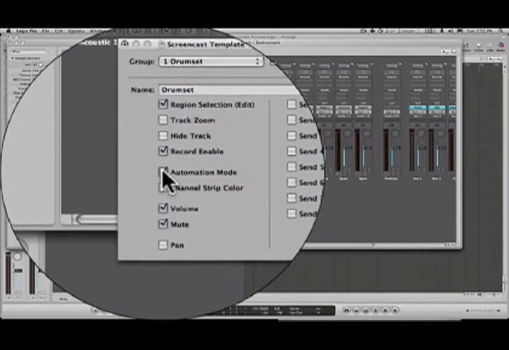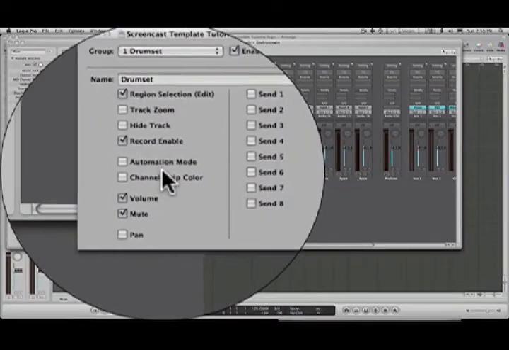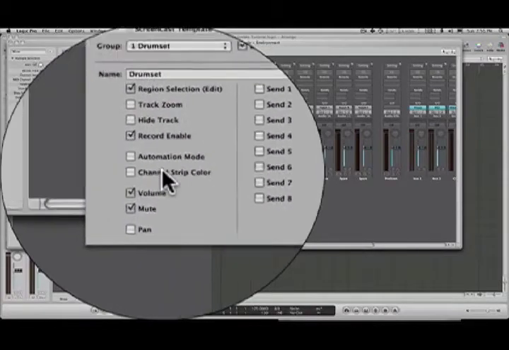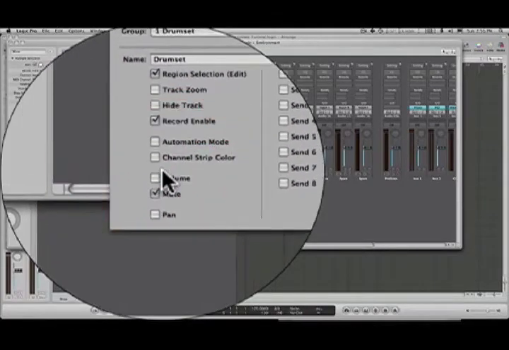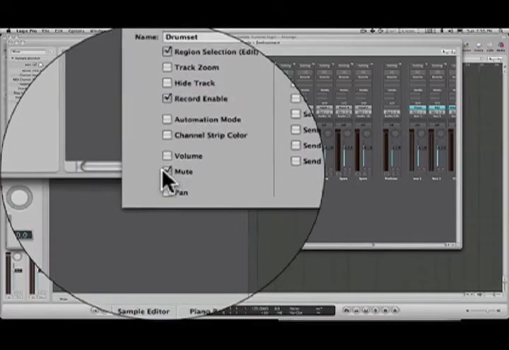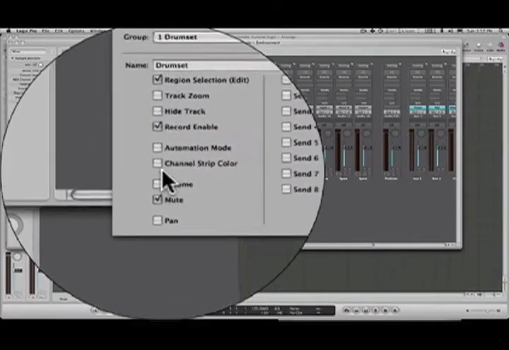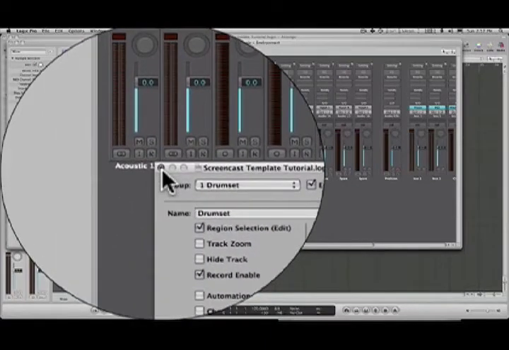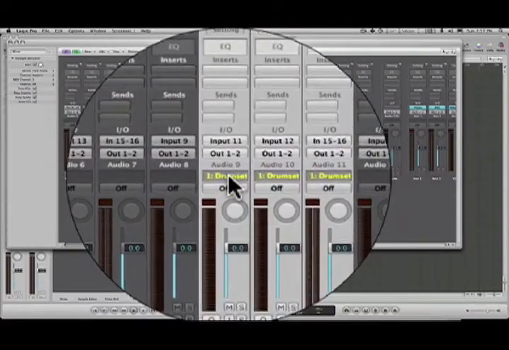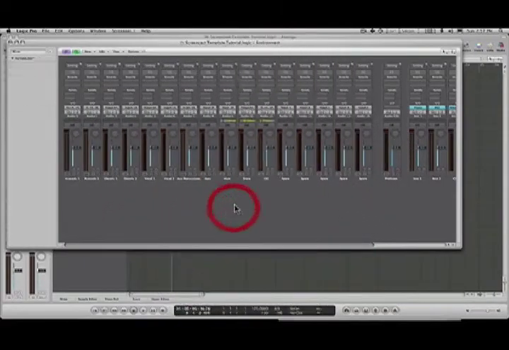I don't like to do automation mode because sometimes I'll have different effects on different tracks, and I don't want to change all those all the time. Volume I don't like to do for drums. Mute I'll do. Pan we don't want to do. So I'll close that. And now you see we have this group name in here. We can close our environment again.